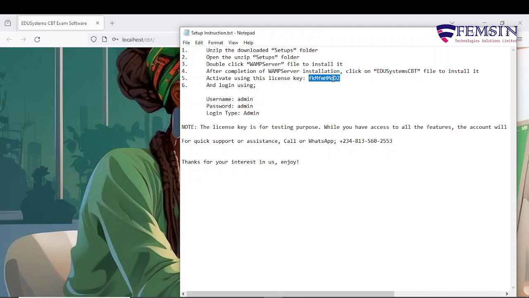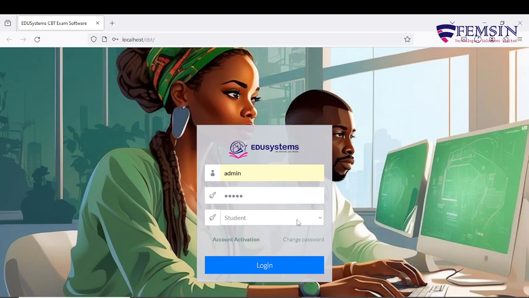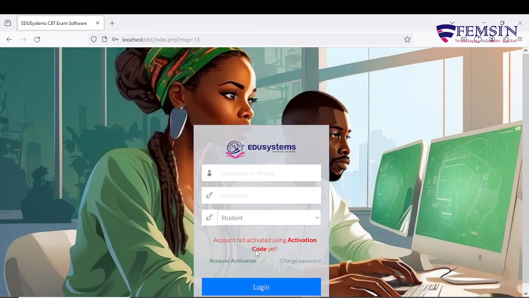So now let us try to log in without using the license key so that you see what you're going to experience. So you switch to admin, then let's click on login. You can see now: account not activated using activation code yet. So what is expected of you is to activate the account first.